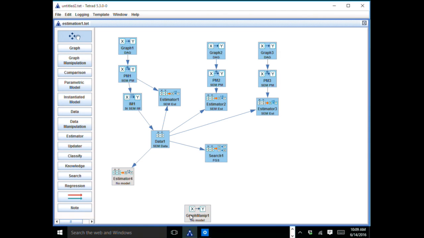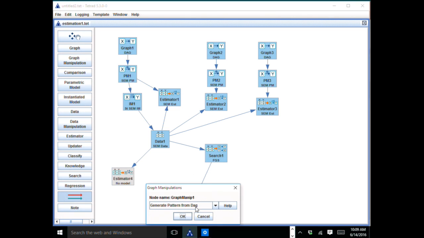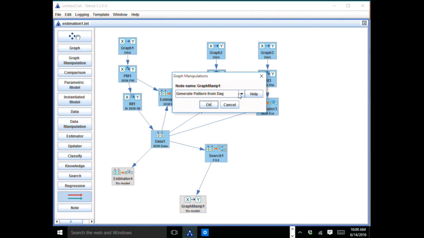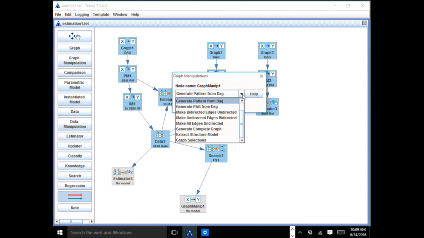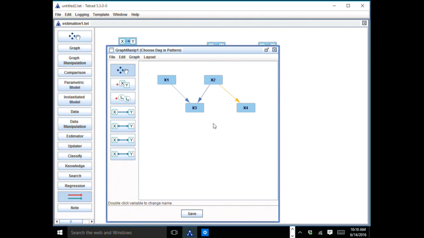So I'm going to put that onto the workbench. I'm going to put the search into that, and then when I click on this, it has many options, and one of them is to choose a DAG in the pattern. And that's what I want to actually select. So I'm getting a pattern from the search, and now this is going to choose from that pattern one of the graphs. And what it produces, you can see, is a graph with the arrow from X2 to X4 colored in yellow. What that tells you is that arrow direction is arbitrary.